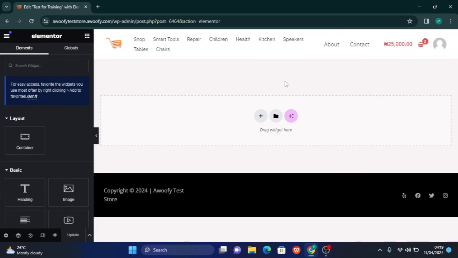So basically, Elementor is a page builder. In WordPress, we have different page builders, and Elementor is one of them, and the most popular page builder. Elementor actually has a lot of plugins and extensions that make it more user-friendly and more customizable. So we'll be building our pages with Elementor. I'm going to walk you through how to build and design this page with Elementor.